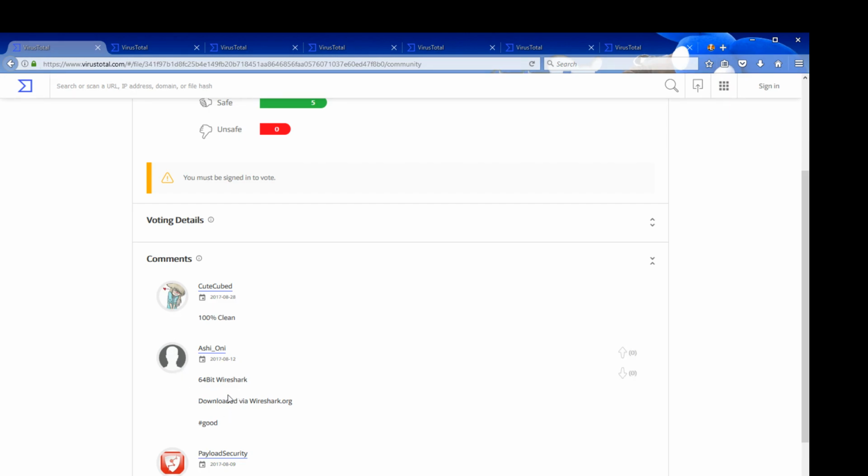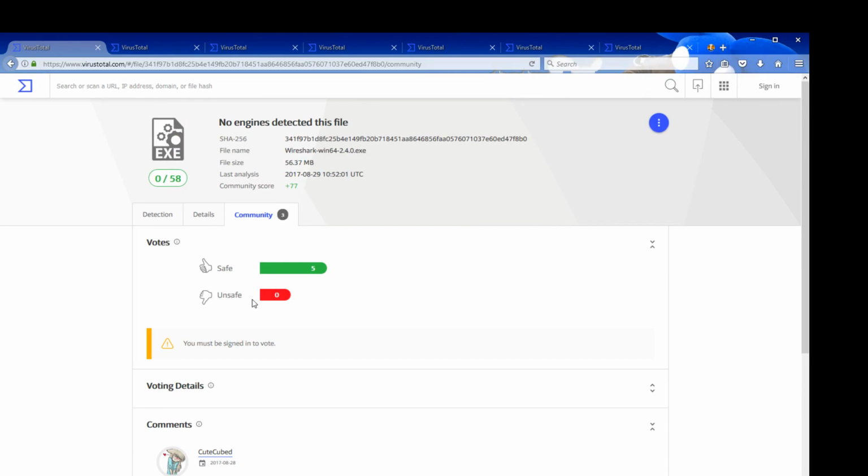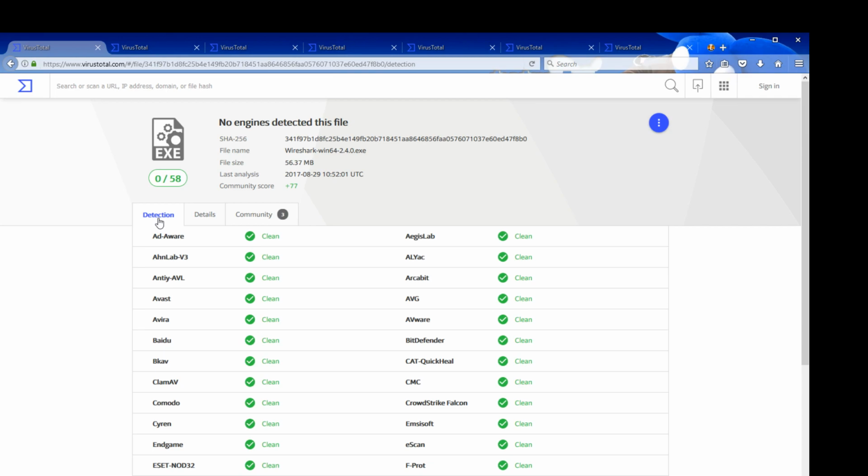So you can see somebody else said, hey, I downloaded it via wireshark.org. It's good. Payload Security is a well-known security vendor, and you could look at the analysis of this file on their website. So we see no red flags here. We see no red flags on detail. We go to the detection, and it's all clean.